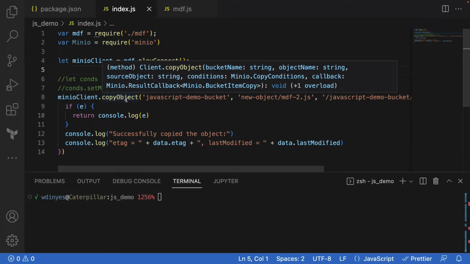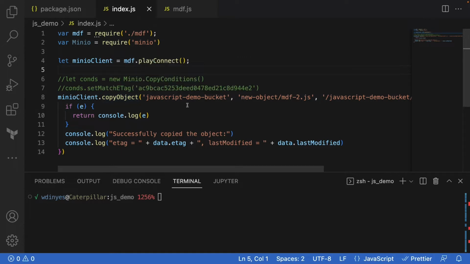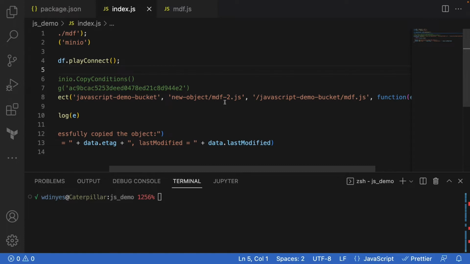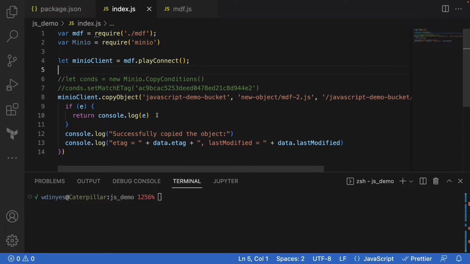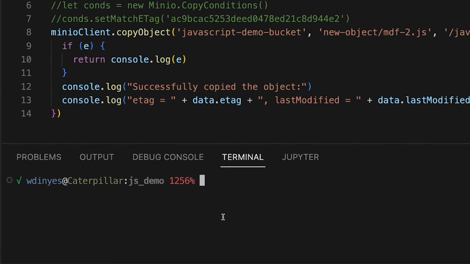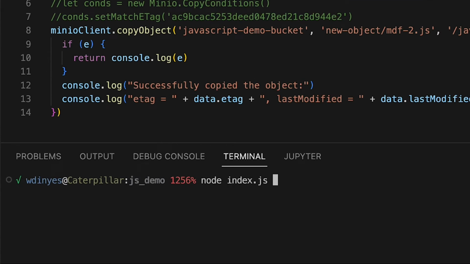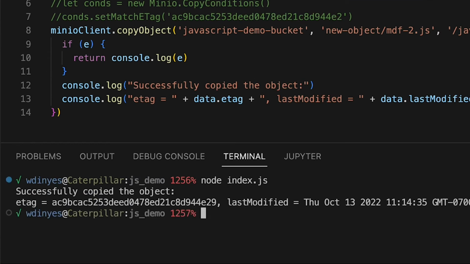The next item is going to be the source. For this, I need to give it the full path from the root of my server. So I'm giving it JavaScript demo bucket slash mdf-2.js. And I have a little return function here that's going to say, yes, I successfully copied the object. So let me go ahead and run this real quick with Node. And I've successfully copied it.